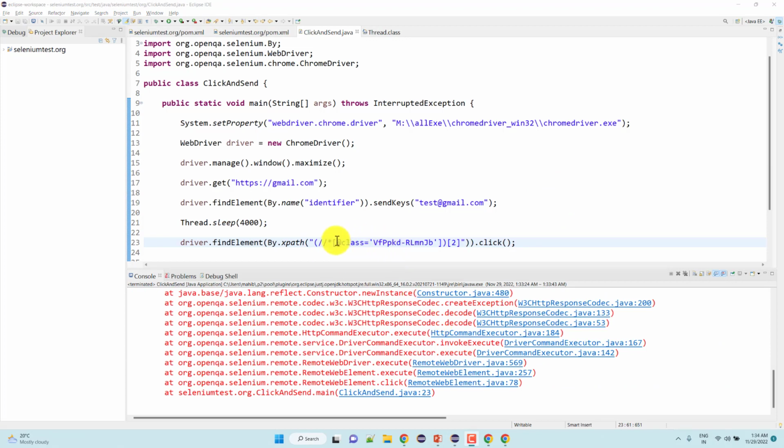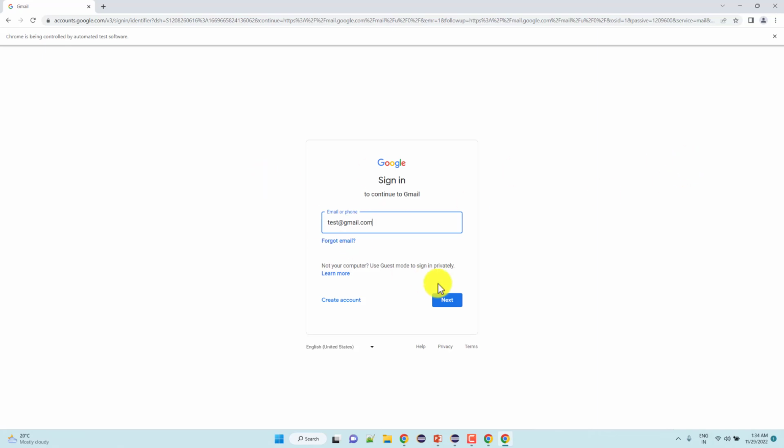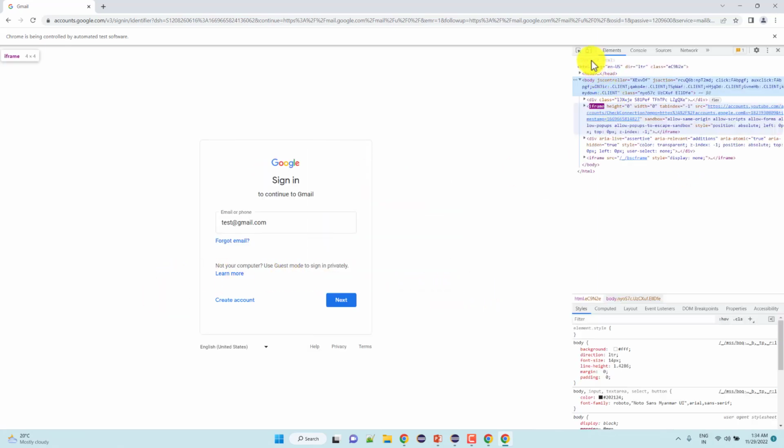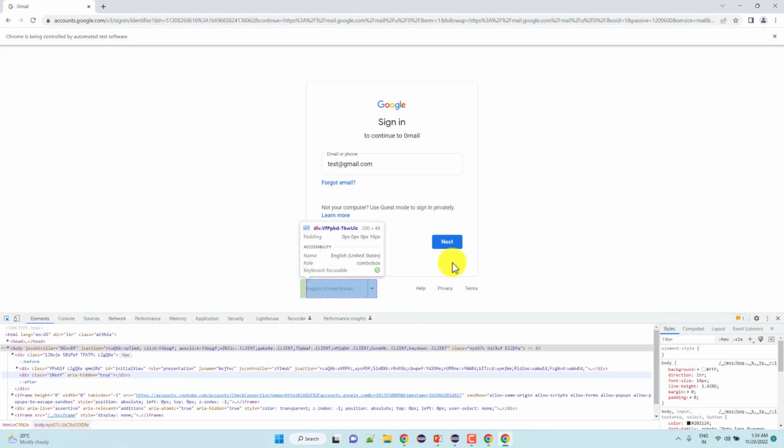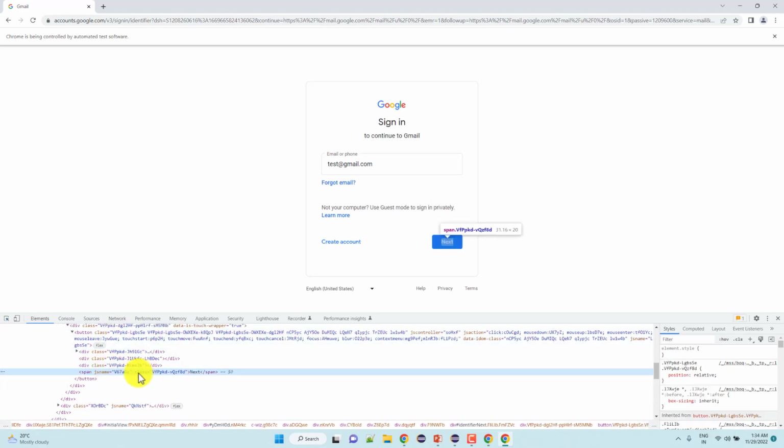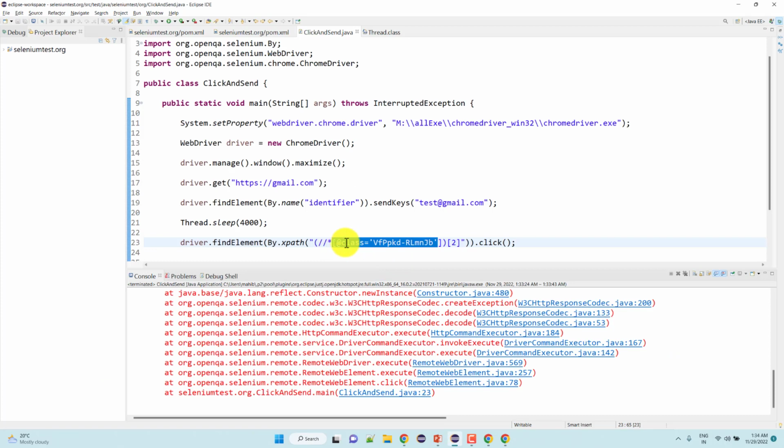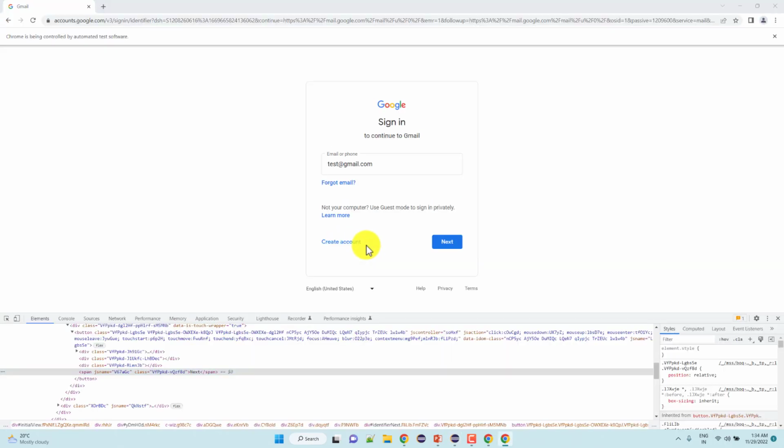So I guess we need to verify XPath again. So I'm going to the UI, right click, inspect element, then click on arrow, click on next button. Okay, so this is okay. So earlier we took a value from one level up, but we should have taken a value from here. So now take this value and put here.